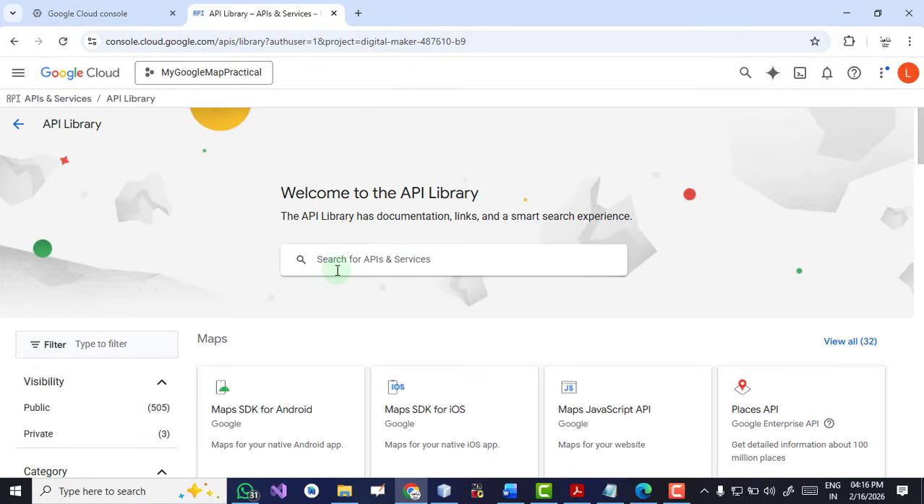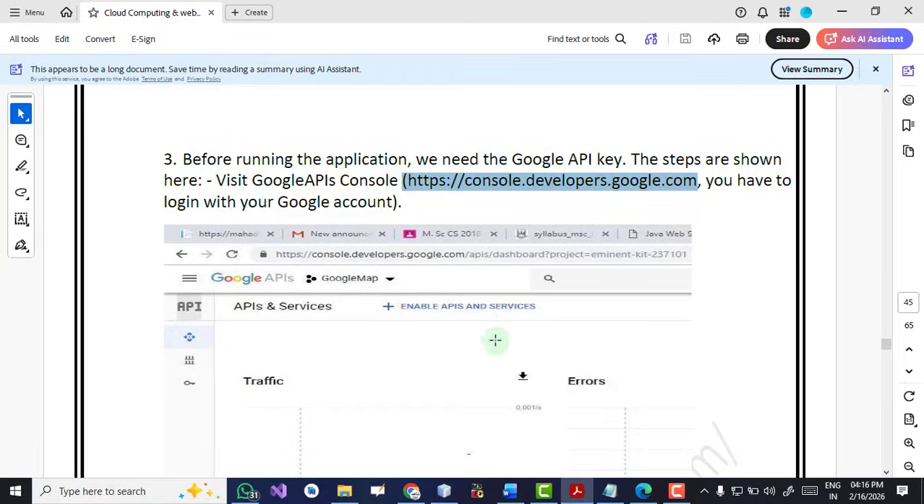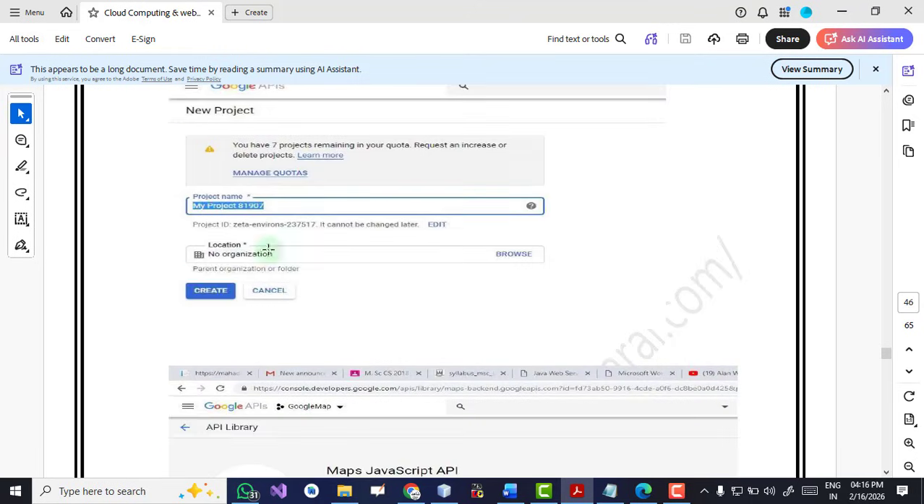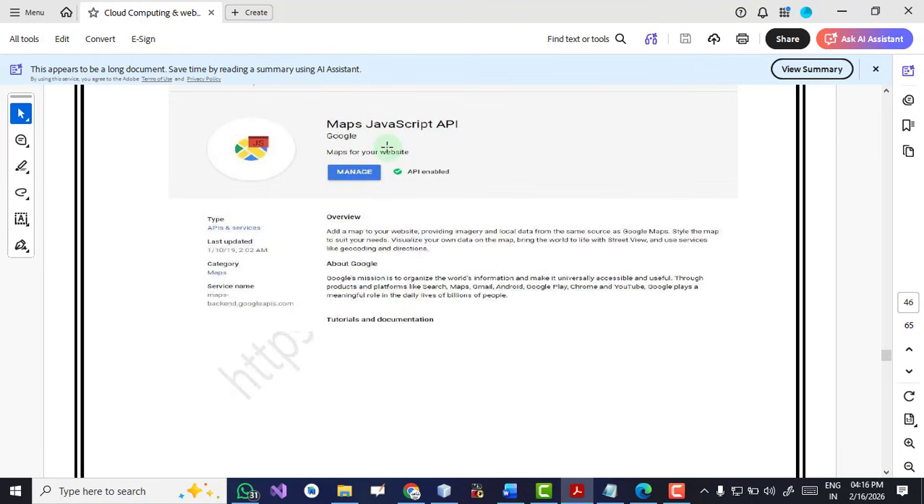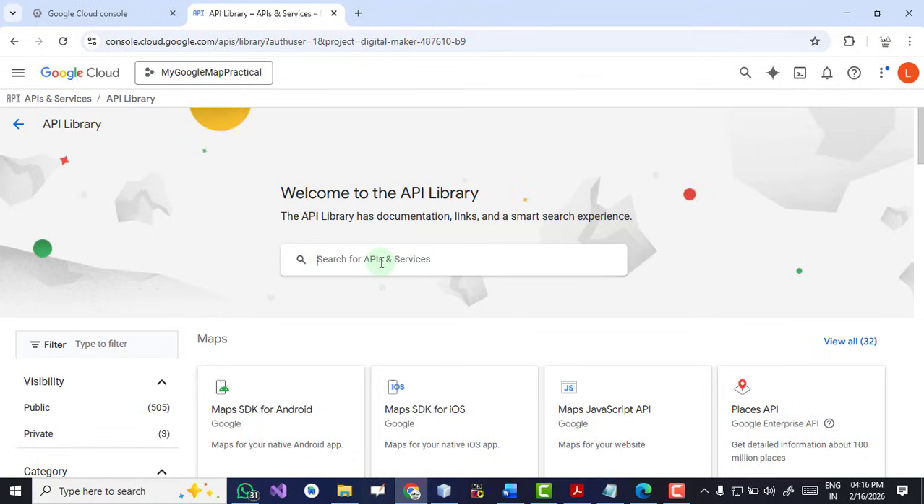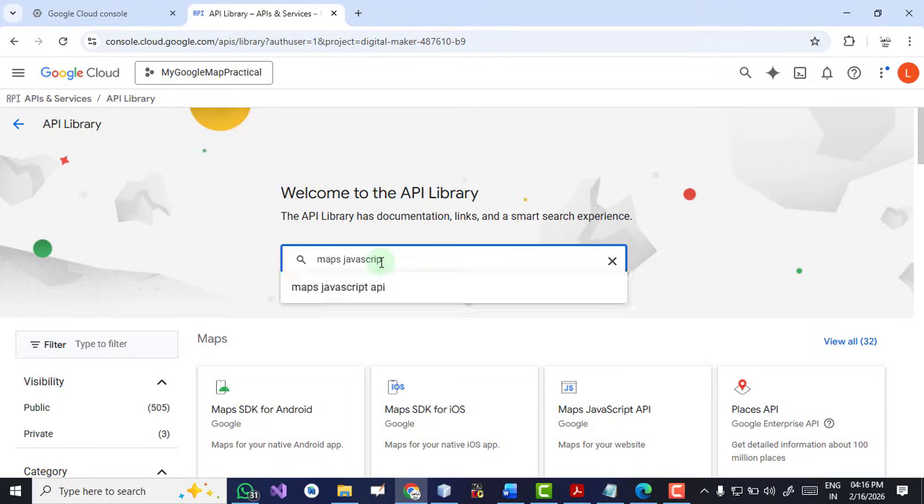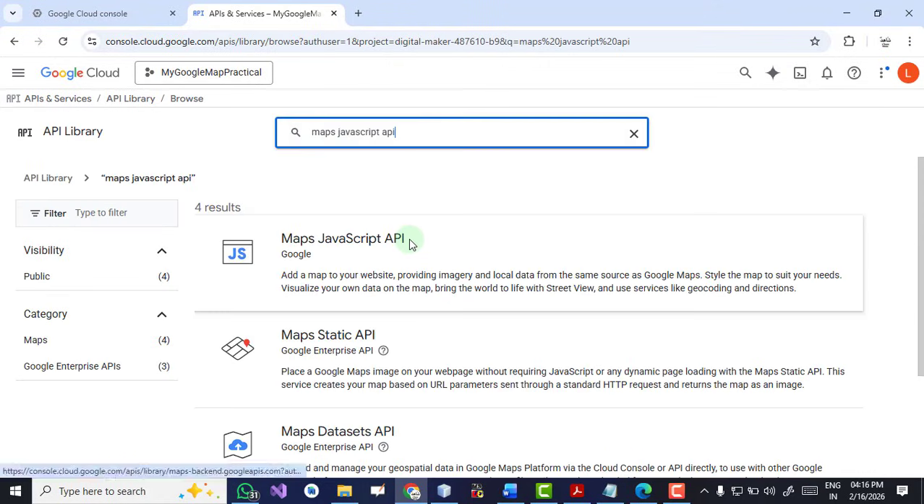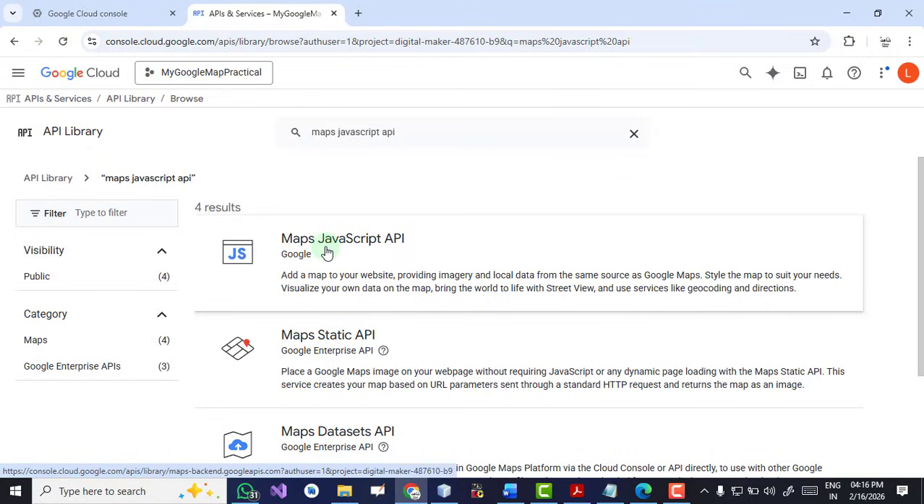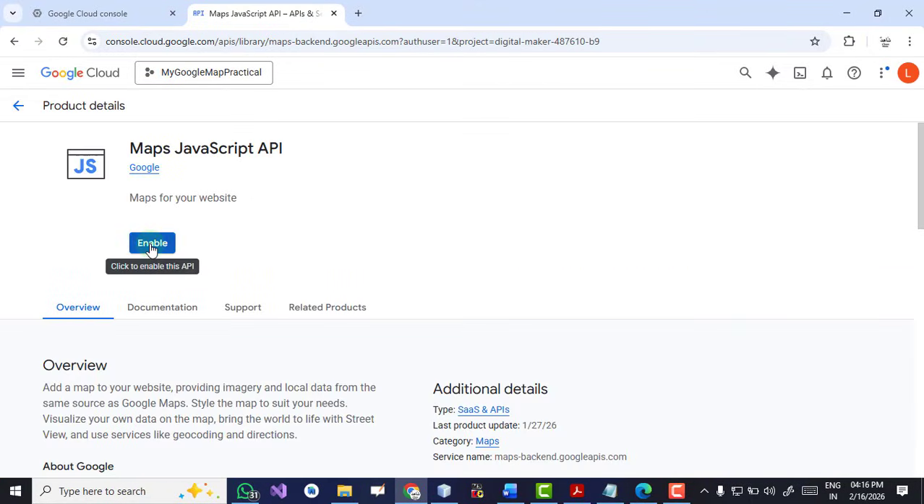Now here we search for the service, right? The name of the service is Maps JavaScript API. So this is an API, Maps JavaScript API. Enable it.